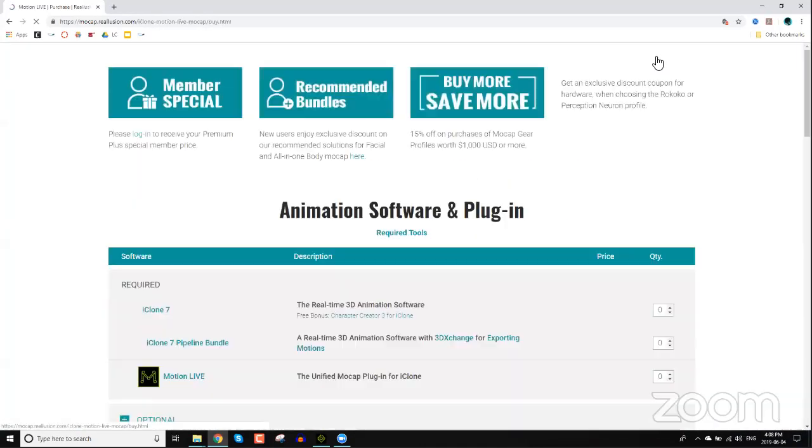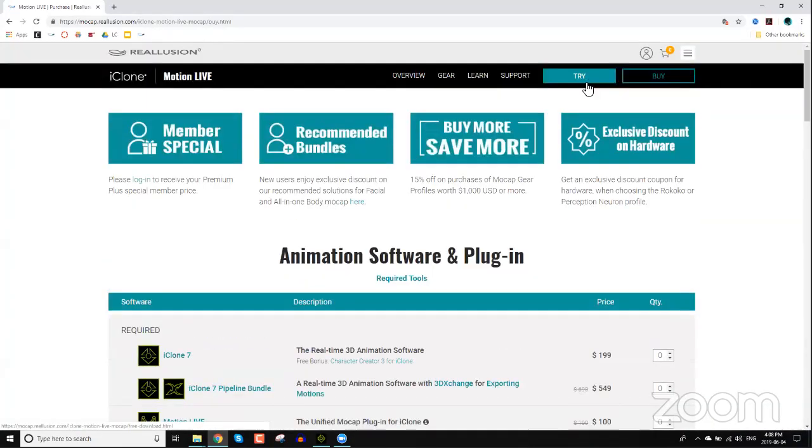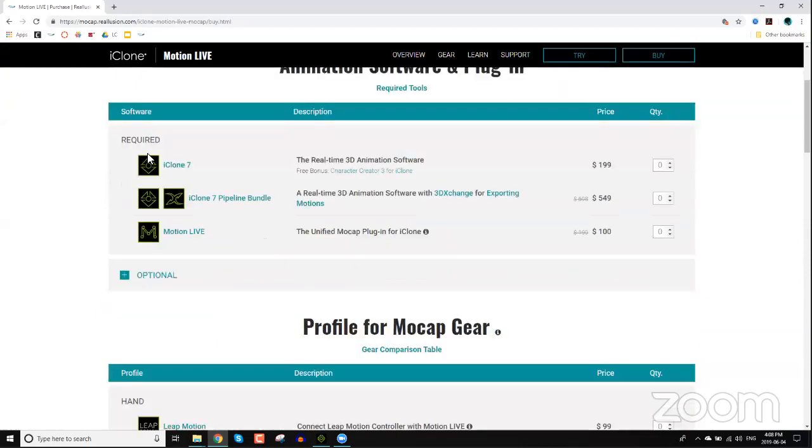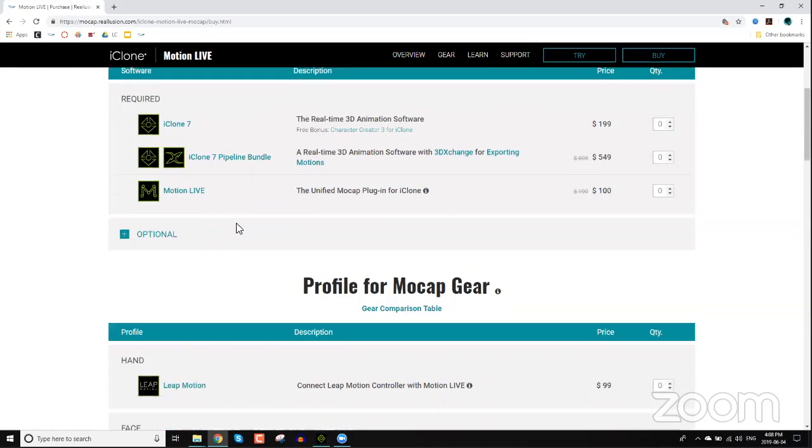If you want to try it or buy it, you can click on try or buy up here. This is the required stuff. You need iClone. You don't need 3D Exchange, but if you want to export your motion capture data to another program such as MotionBuilder, Max, Maya, whatever you're using, you'll need to have the 3D Exchange pipeline because that allows you to export your data into other software. Motion Live, of course, is the plugin we talked about.